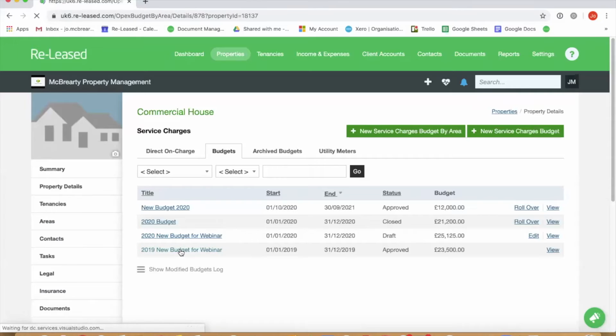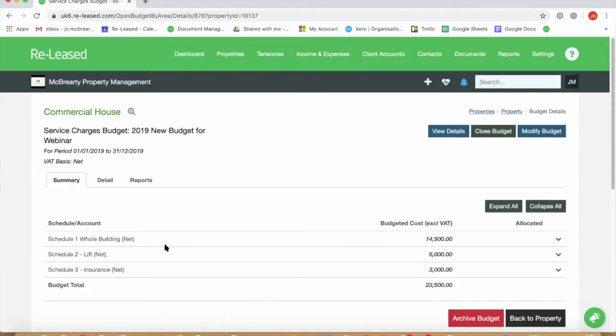If we now go back into our 2019 budget, which is all approved and ready to go, the first step that we're going to do is the close budget. So by pressing this close budget button, what you're actually doing is you are freezing the service charge period.